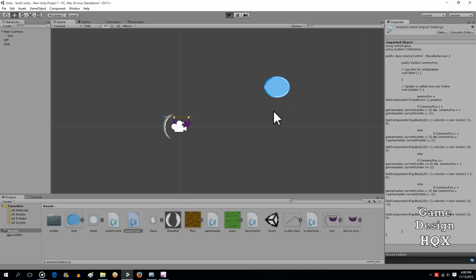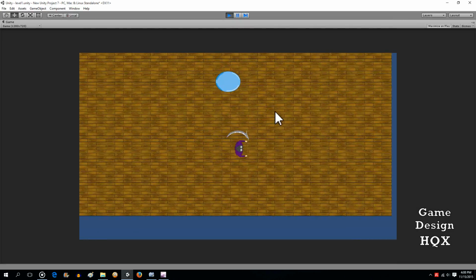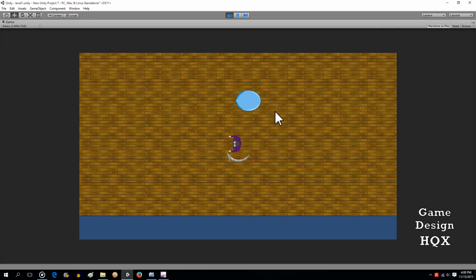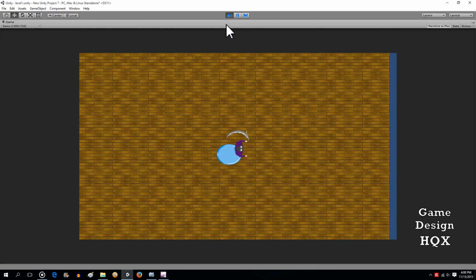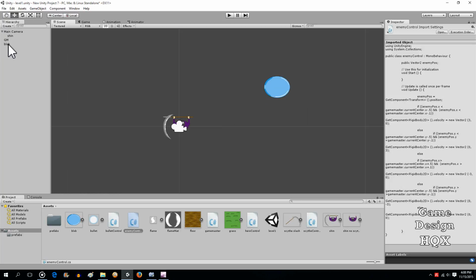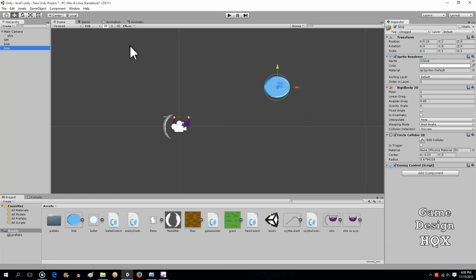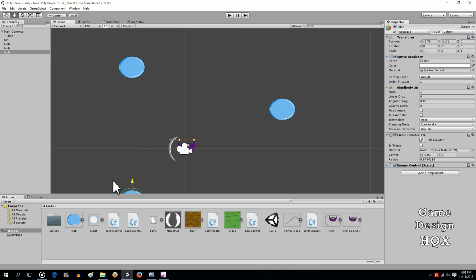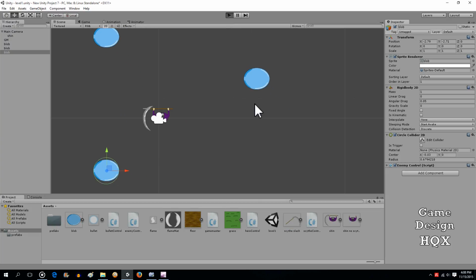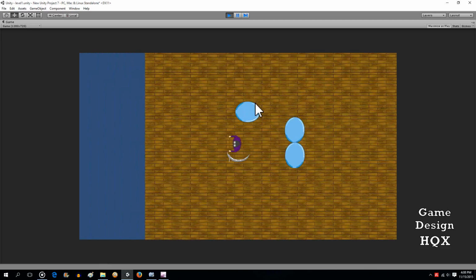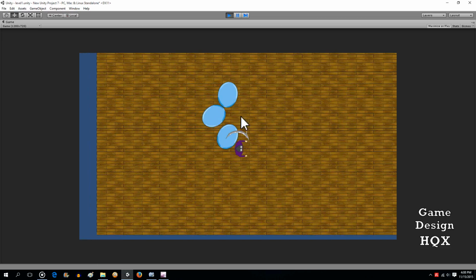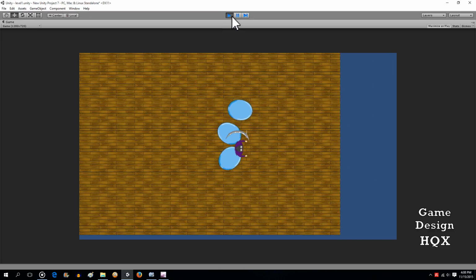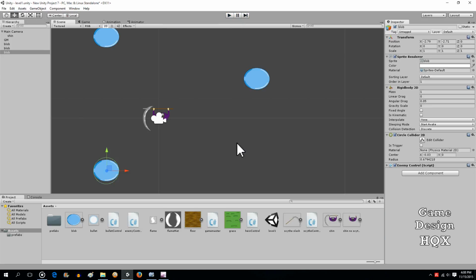Let's give it a chase to begin with. Perfect. And just as an added bonus, you can see they're all resolving. We just have to fix the collision so they don't rotate around like that. Okay, so that is the very basic AI of the monsters, and we'll build on that in later videos.